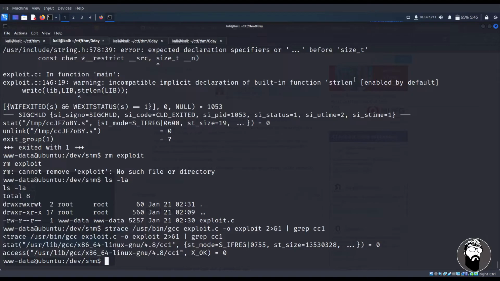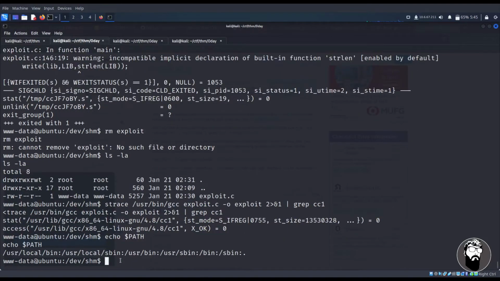So we see here that it is looking for this path for the CC1 binary. And based on some reading I had done, the path execution and all that mess for Ubuntu 14, or just Ubuntu in general, can be a little bit weird. So we need to see what our path variable actually is. So let's echo $PATH and see what we have. So /usr/lib is not in this list. So we need to include it as part of this list in order to be able to compile this code.